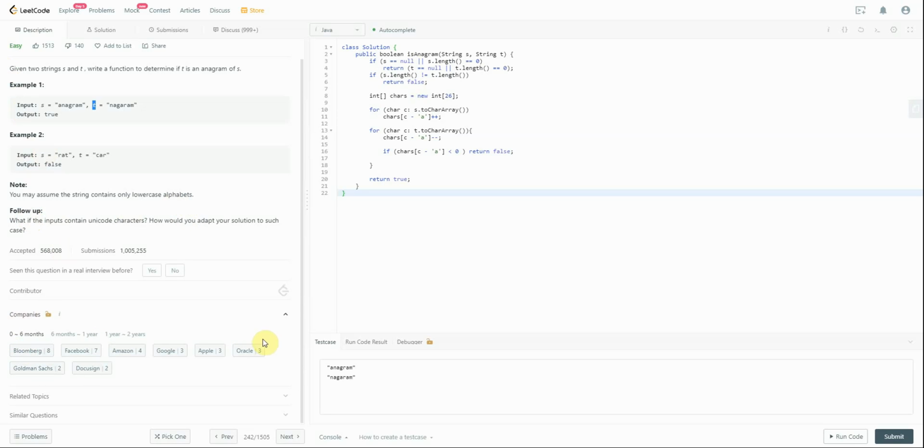A small note about which companies are asking this kind of question. You see most of the top tier companies like Facebook, Amazon, Bloomberg, Google, Apple, they're asking this question.